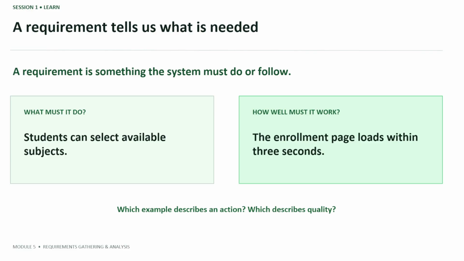So a requirement is something the system must do or follow. Of course, we cannot just make a project that doesn't really connect to the project that we're building, right? We must base it on a problem so that we can actually provide a proper solution for them. So in this example, we're using the enrollment system as a project example, right? So what must it do? What does this system do? Students can select available subjects. That is from the stakeholders' point of view, right? That is the student's role or the student's activity in order for them to actually apply that feature.